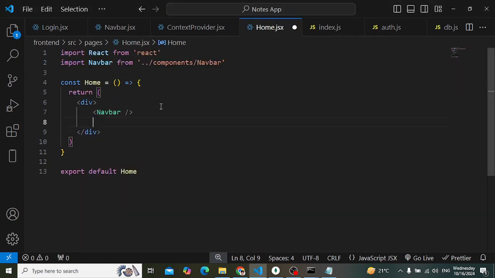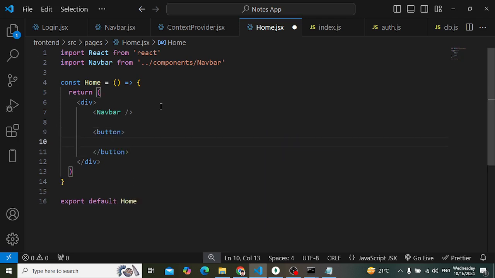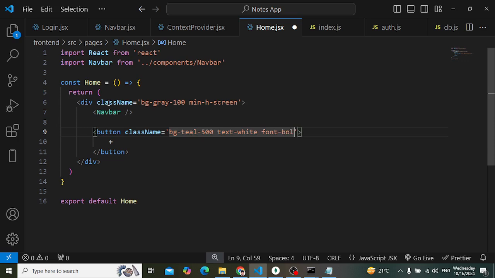Come here to the home. In home, let's create a button. First of all, come here to the root element. I will assign className bg-gray, and also the minimum height of this page will be 100 screen. Come here now to the button. In this button, we will have a plus sign. Let's add className bg, we can assign 500, text white, font bold, padding 4, rounded full, and let's make it fixed.